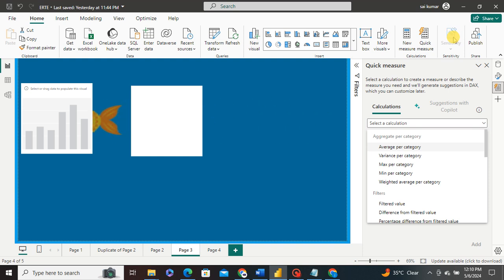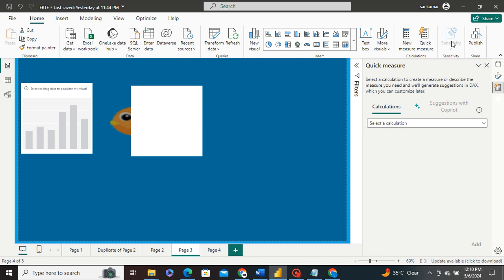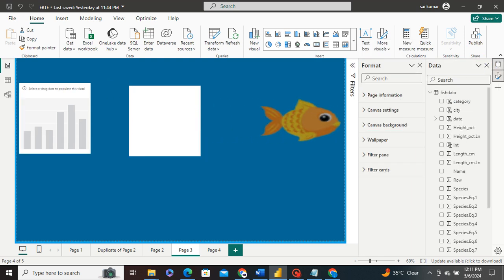Then next, sensitivity. Sensitivity labels in Power BI are used to classify data based on its sensitivity level. These labels help organizations apply appropriate controls and protection mechanisms to their data, ensuring compliance with regulations and internal policies regarding data privacy and security. Sensitivity labels can be applied to datasets, reports, and dashboards within Power BI, and they define the level of protection and access controls that should be applied to the data.